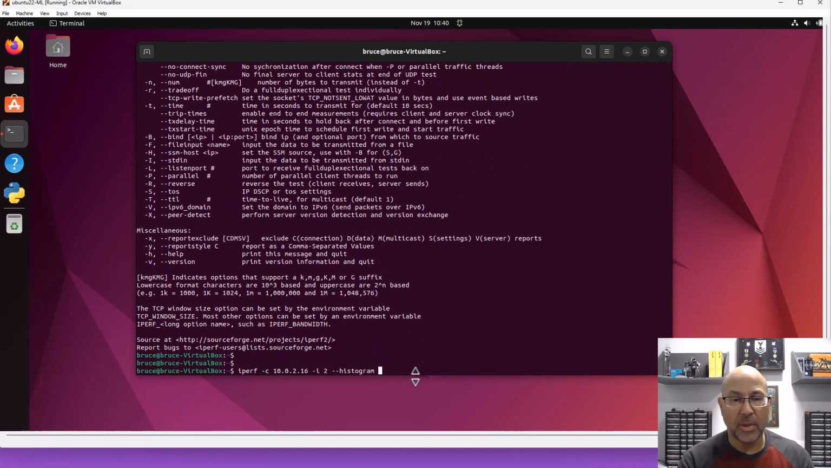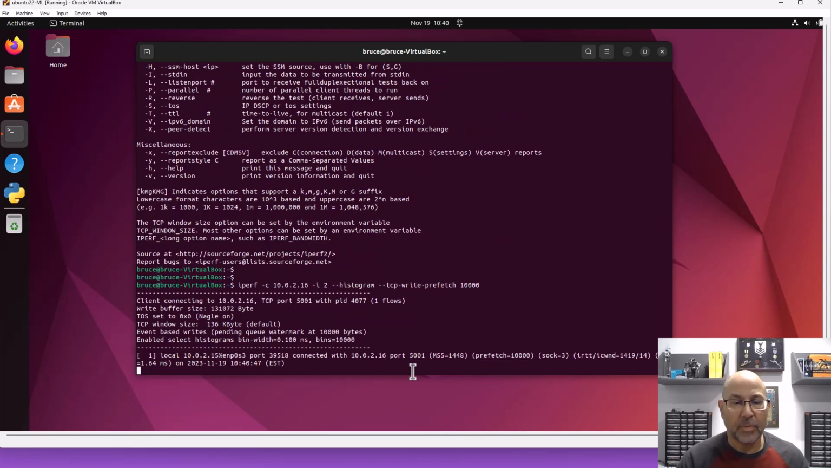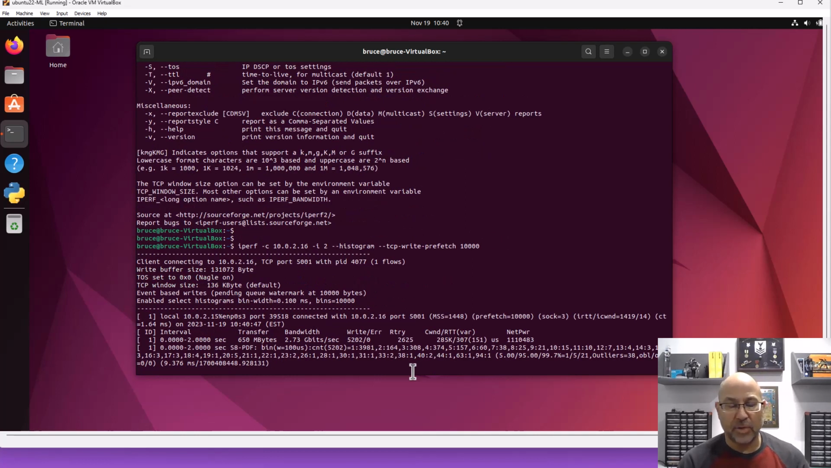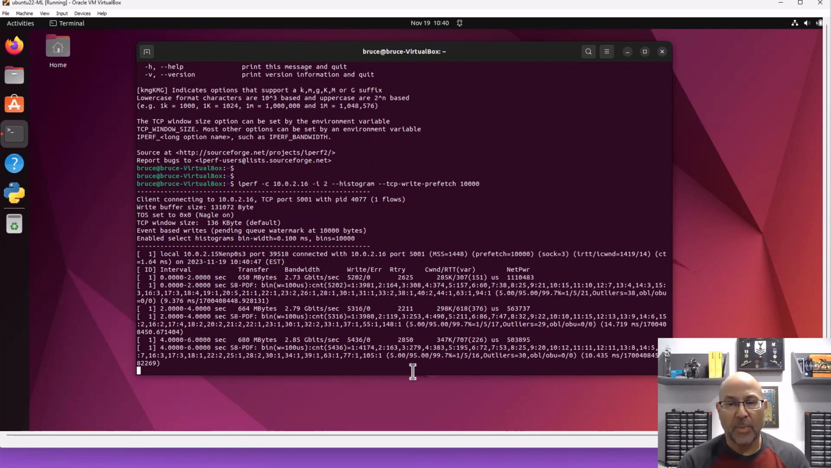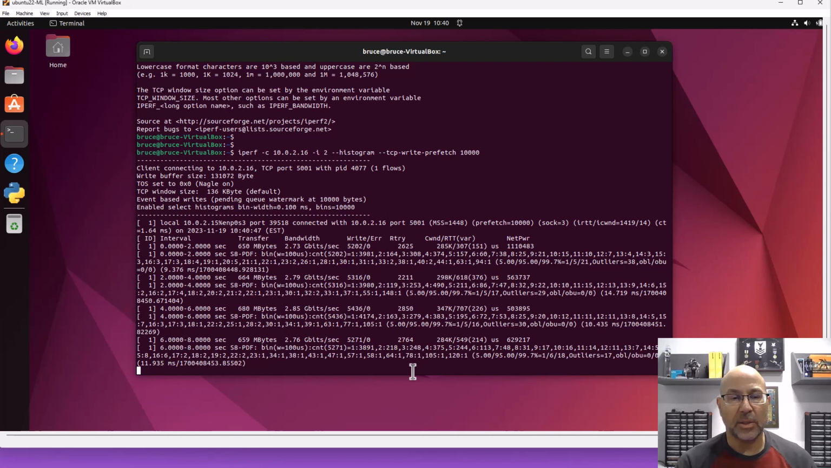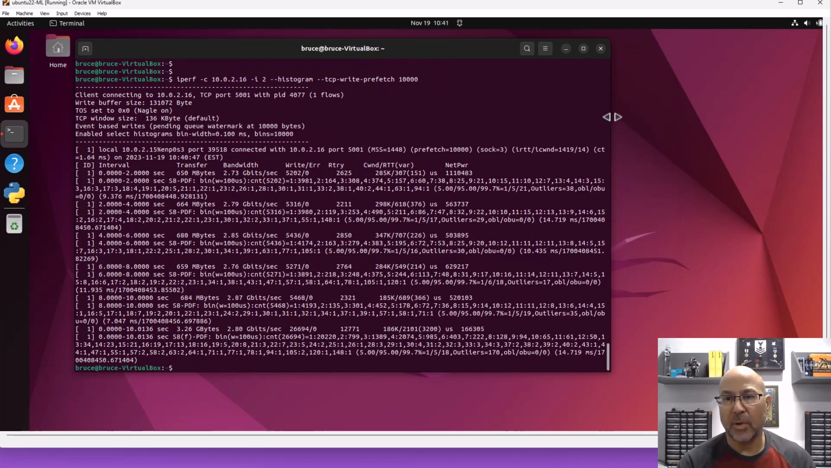So that's down here. So we're going to do TCP write prefetch, and then I'm going to give it a value. I'm just going to pick a value here, 10,000 bytes, and then off we go. So you can see that every 2 seconds, and maybe we'll make our window bigger here in a second, it's clearly providing additional data. So we'll just make our windows a little bit bigger.